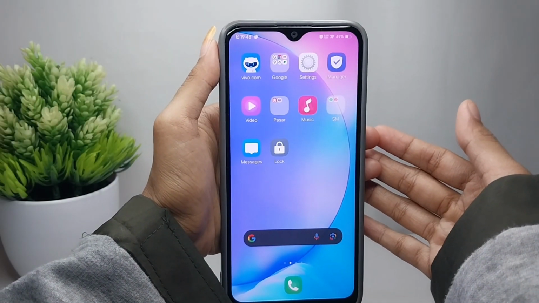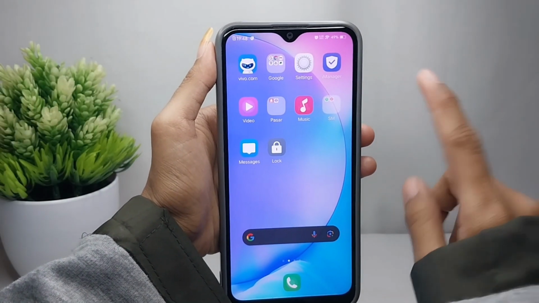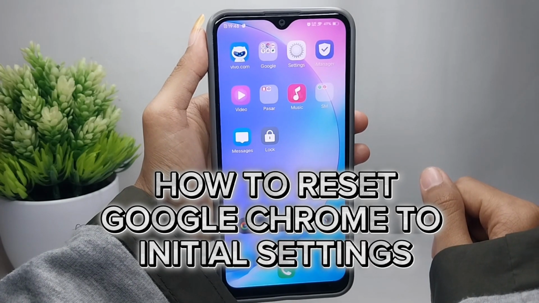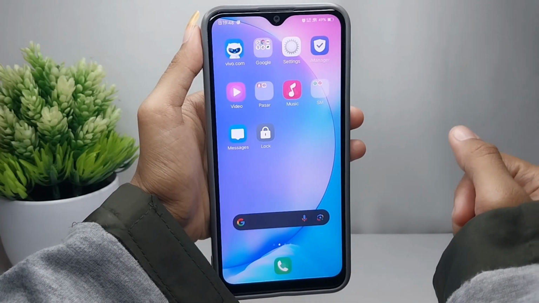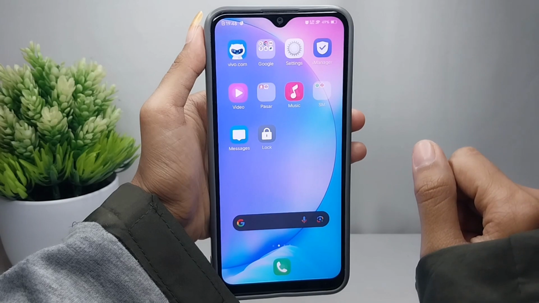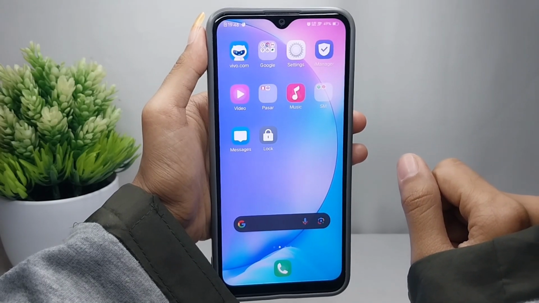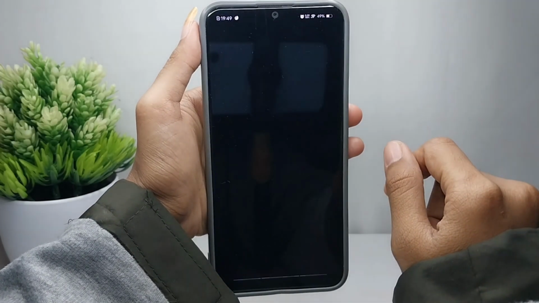Okay, hello everyone. Here I want to provide a tutorial on how to reset Google Chrome to its initial settings on an Android device. Okay, let's jump to the tutorial. First of all, please open the settings on your device.